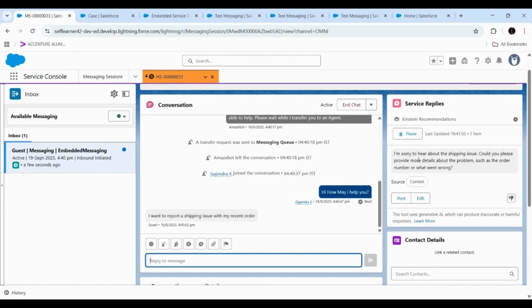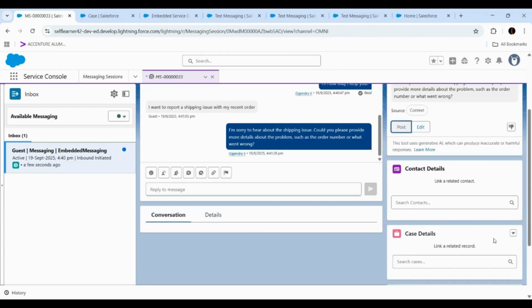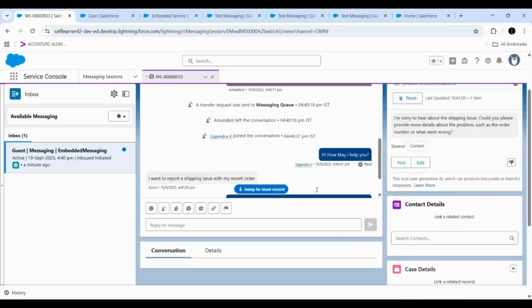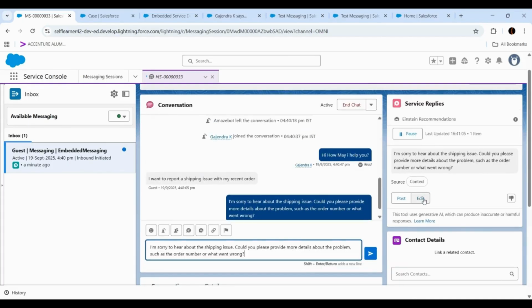It is based upon the data within the organization and the knowledge article and based upon the history of record. We can post it automatically. So we see how much time it saves for an agent. Then we will come here. Over here, if we want, we can edit this response also.